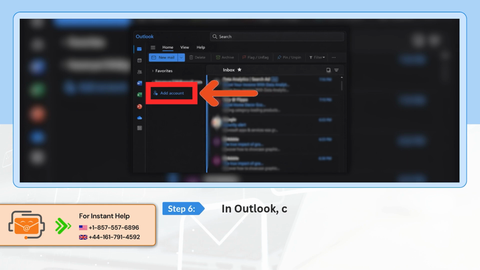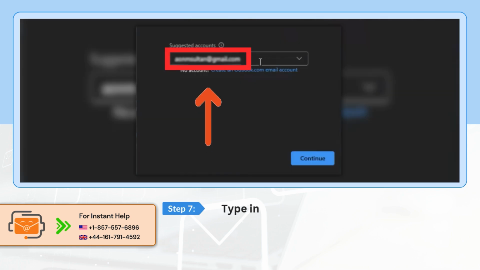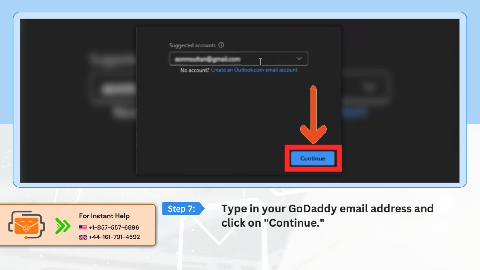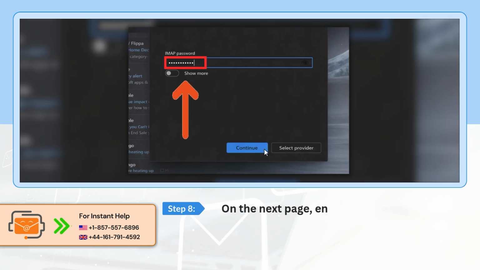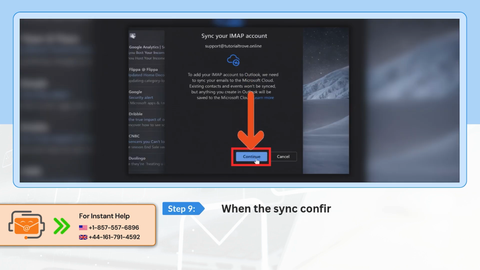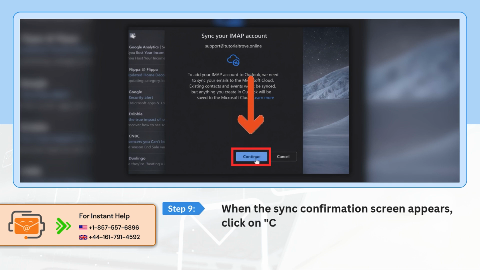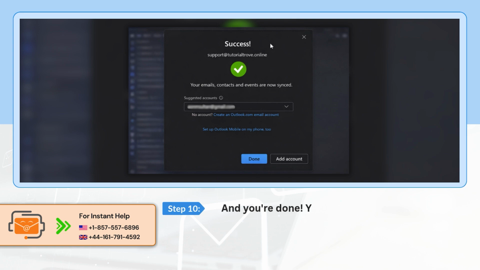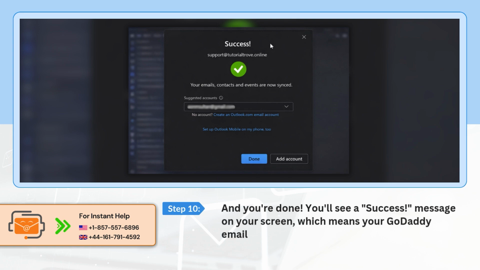In Outlook, click on Add Account. Type in your GoDaddy email address and click on Continue. On the next page, enter your email password and click on Continue. When the sync confirmation screen appears, click on Continue again. And you're done. You'll see a success message on your screen, which means your GoDaddy email is now successfully added to your Outlook.